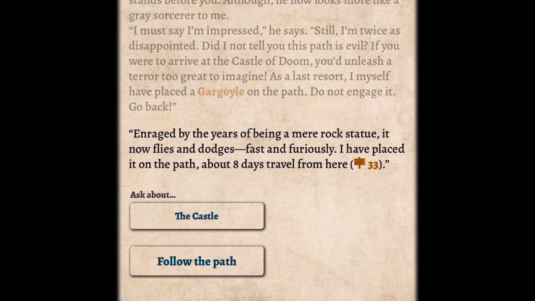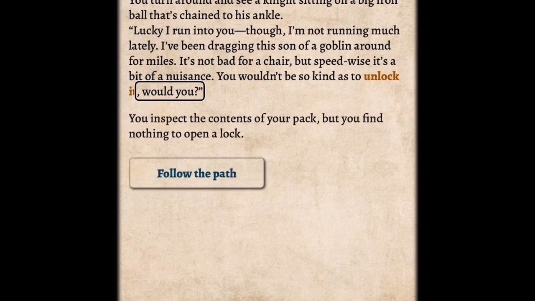Life, 5 out of 10. The ring of death grows. Ask about the castle, follow the path. Oh, we have a knight. This has been a good run, but he wants a key, we don't have a key.